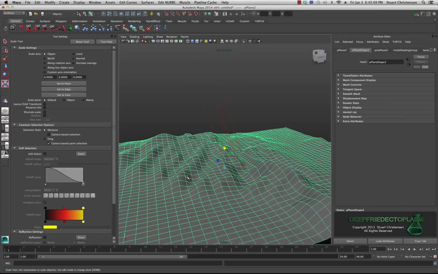So anyway, there you have it. A real quick tutorial about doing some quick terrain. So sorry I've been out of it, and thanks for watching.